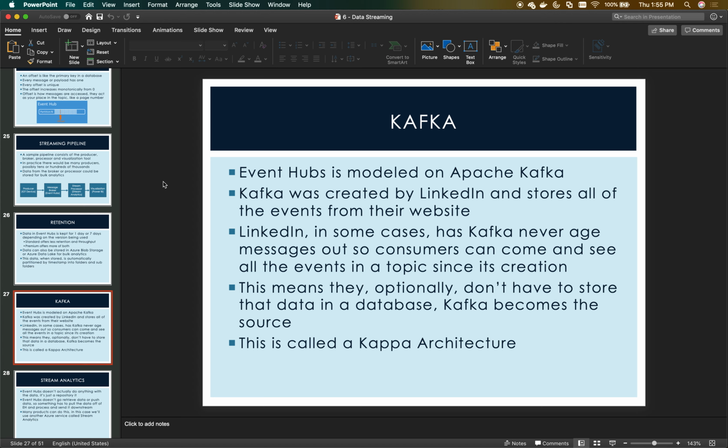So this means they optionally don't have to store that data in a database. Kafka could become the source, and this is what's called a Kappa architecture, where you just go back and replay all of the streaming events in order to understand your state. This isn't frequently used because it's very time consuming and very expensive, and you have to go back all the way to the beginning. And so if you have billions of events, you have to read all of those billions of events in order to make sure you haven't missed anything, which is not exactly tremendously efficient, but it can be very useful for some use cases.